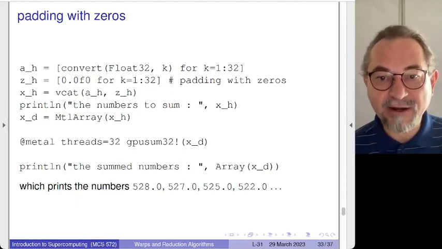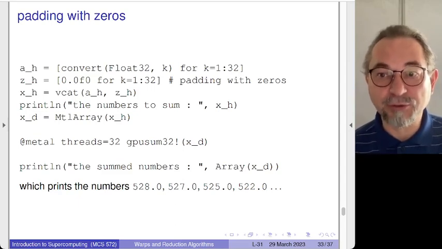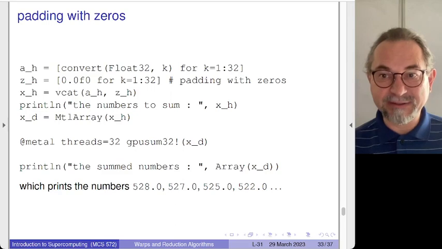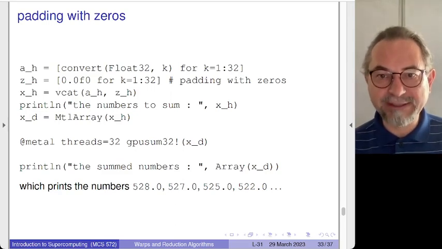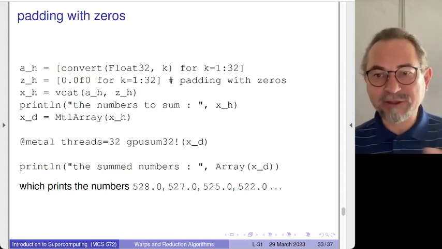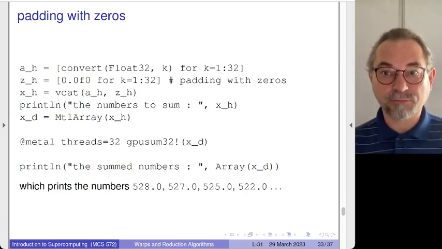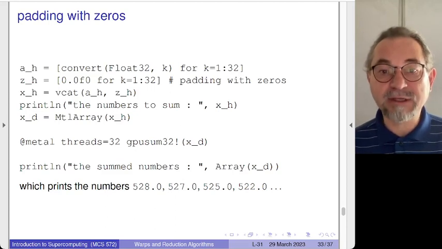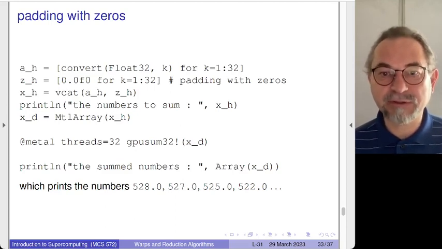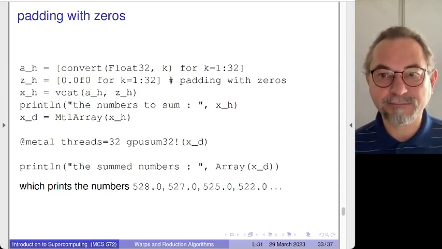And then there is the Array that is applied to the x_d. So you cannot directly print the x_d. With the Array construction, you create another array on the host where you do the data transfer from the device onto the host. And you can see the correctness. The sum of the first 32 natural numbers is 528.